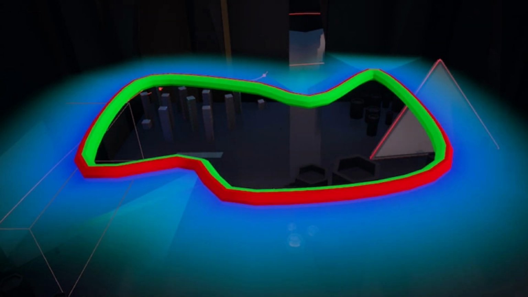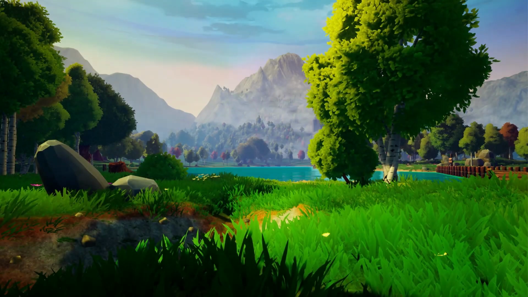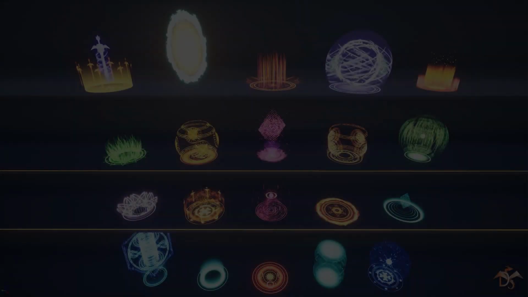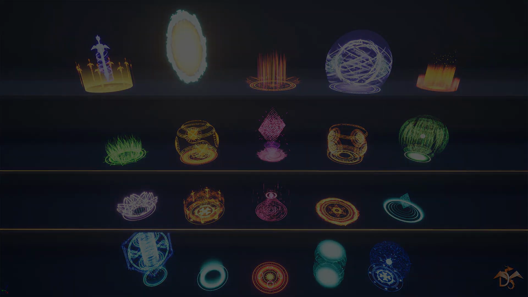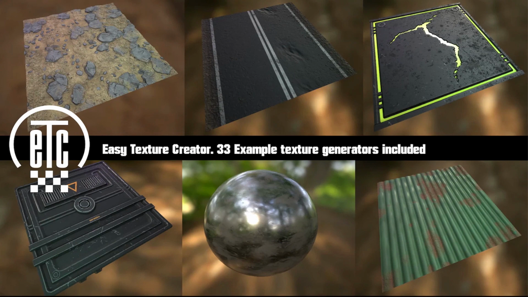So that'll be it for this month's monthly free assets for July 2021. The Dreamscape Nature Meadows stylized assets, the Magic Circle Creator, the Easy Texture Creator, and the Foliage plugin. All of these are either 4 or 5 stars. So again, a lot of people weren't too happy with these, but I think they're really great.